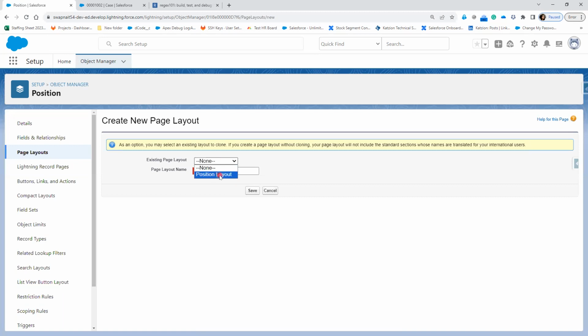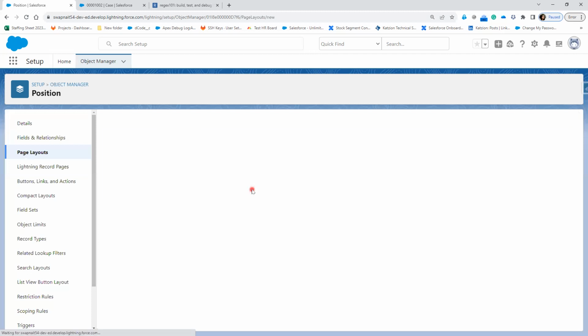Take a copy of the existing one. I'll create it as non-IT position. This is the non-IT position page layout. Click on save.